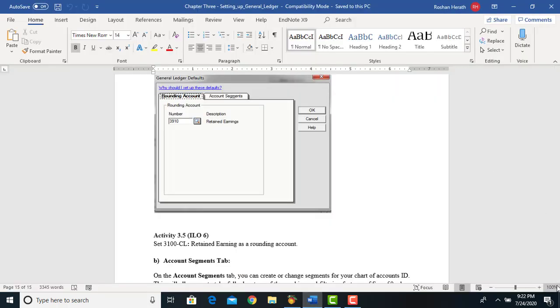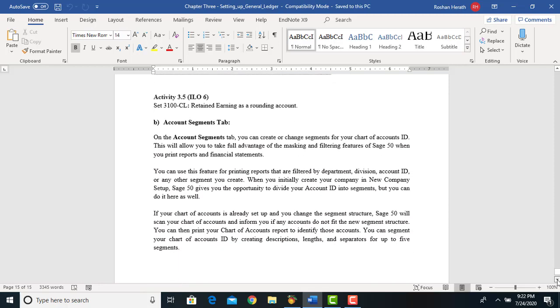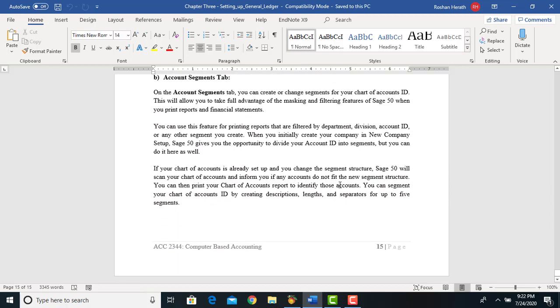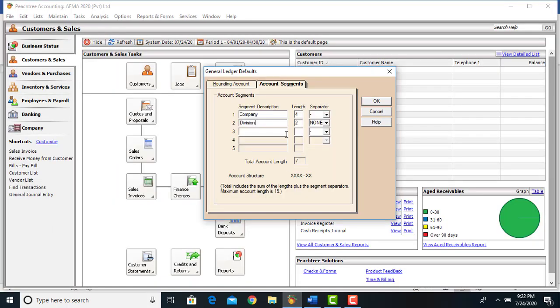Let's see the account segmentation. On the account segment tab, you can create or change segments for your chart of account ID. So here basically you can either create or change the segments. In fact, this particular option was available earlier, so by now you have created them. If you want to change this, you may change accordingly, since we have already set it. But if we haven't set that at the initial point, here you can even set the segmentation.